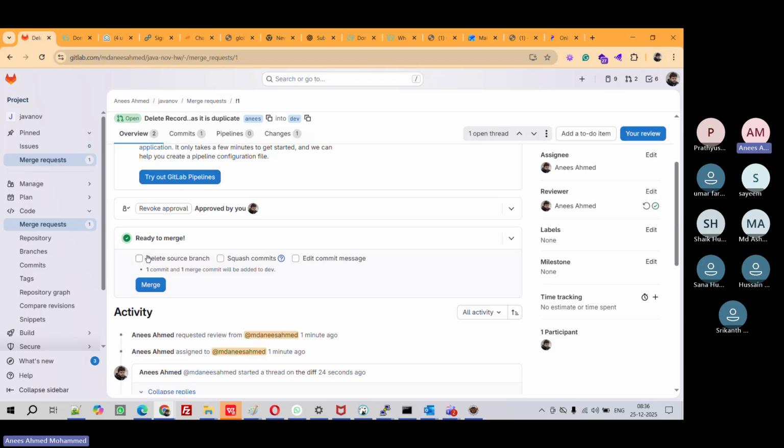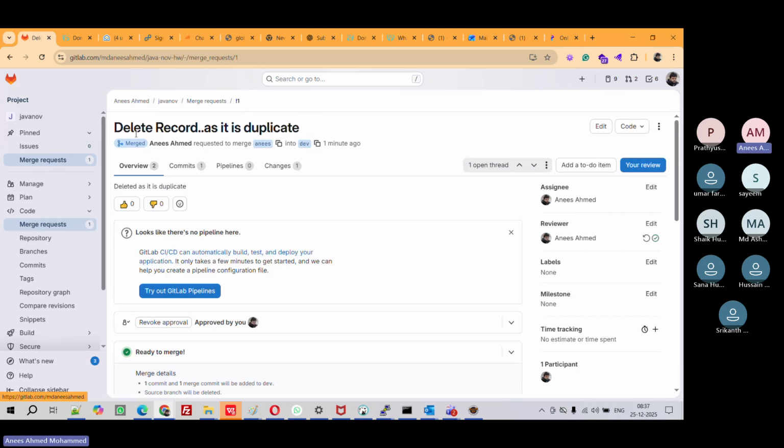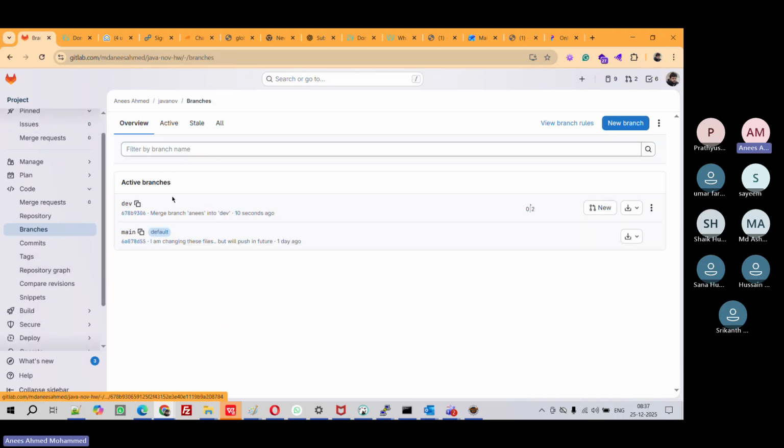So if I want, I can delete it, right? So I'm deleting it, merge. So now the Anis branch will not be there. Okay. So now I'm going back to branches. Where is the Anis branch? The Anis branch is not there. Why? Because I merged it. I no longer need it. Even if I want, I can keep it.